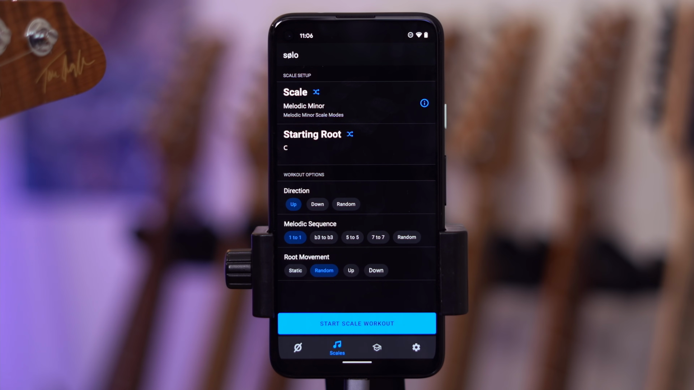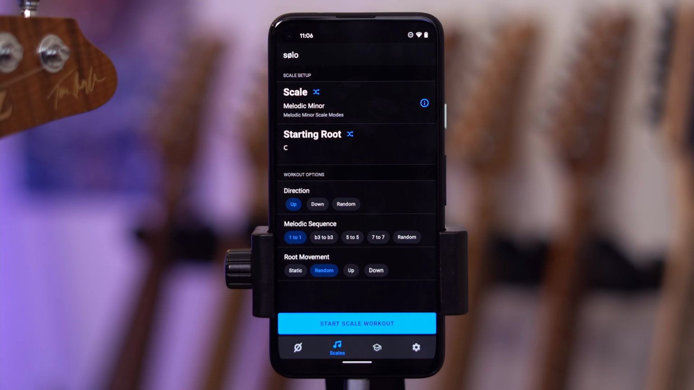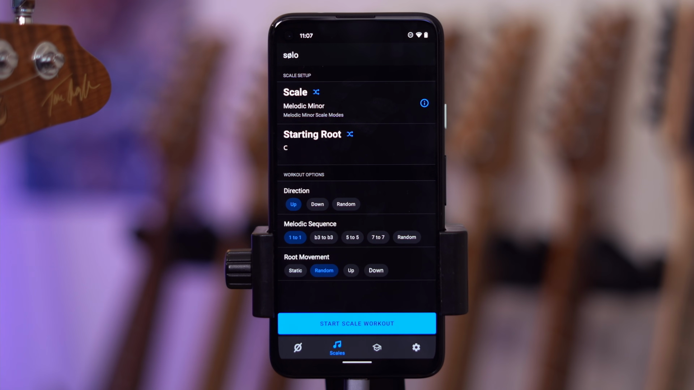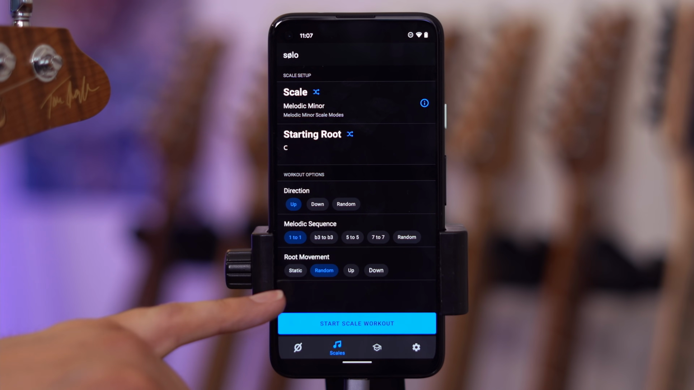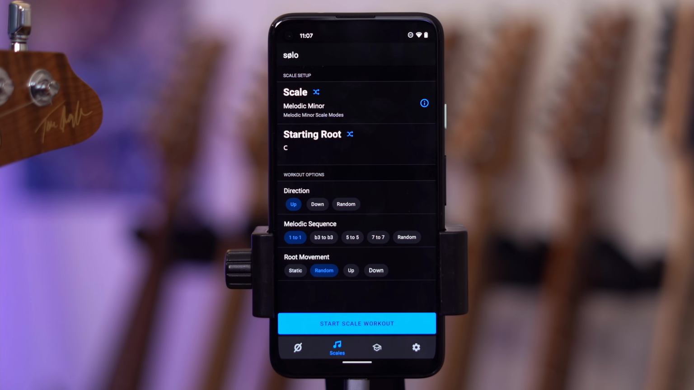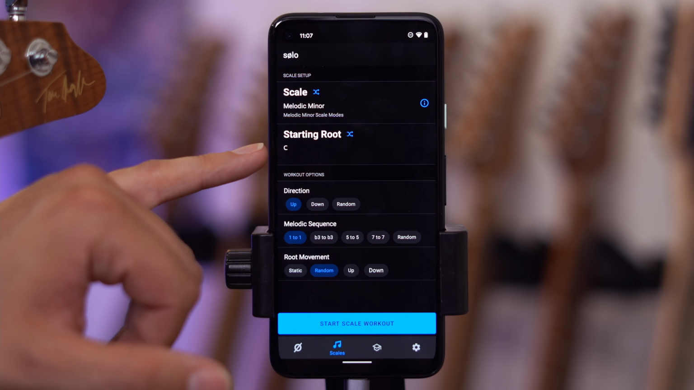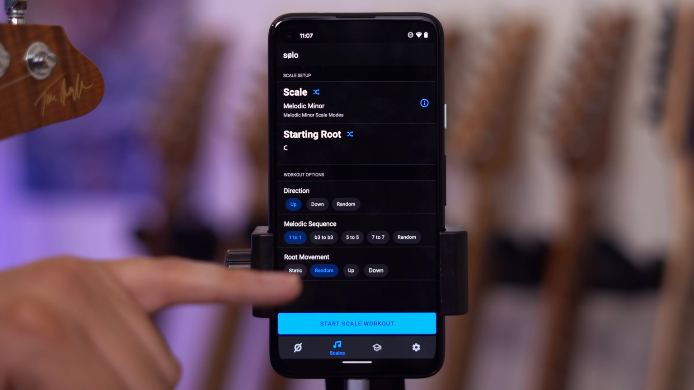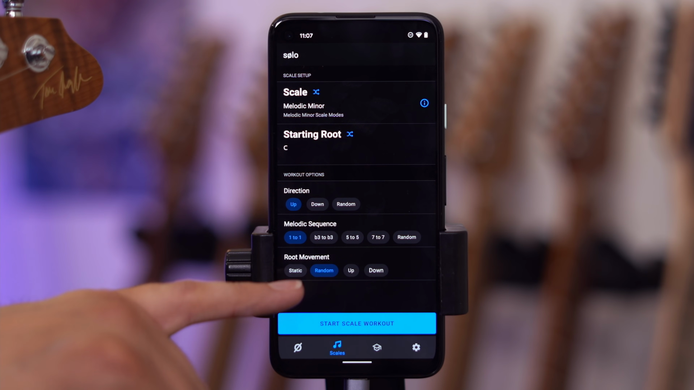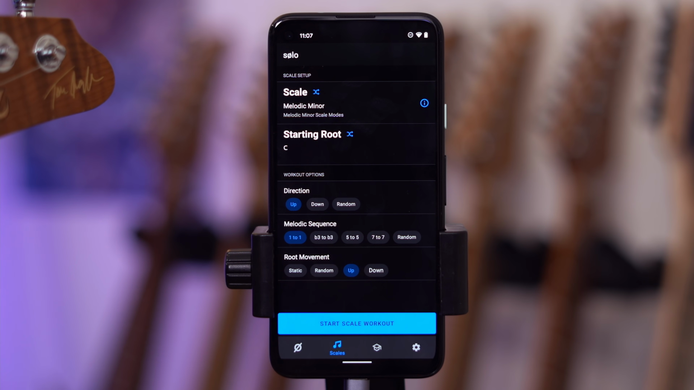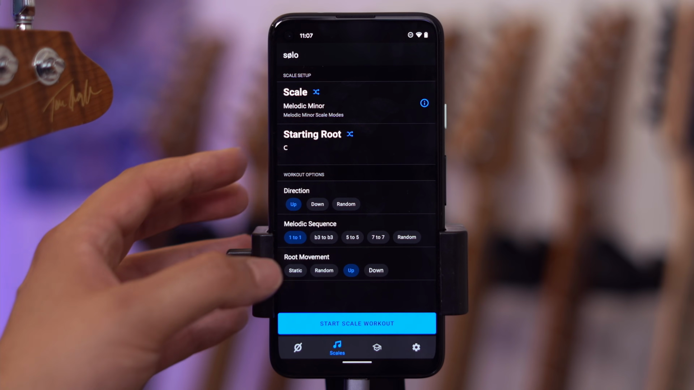You can change the direction of the scale. Do you want it to ascend or descend? You can randomize the notes within the scale. Do you want to start on the root or the third or the fifth or the seventh for that particular scale, or randomize the starting note? And then you can change the root note. So every time you play a scale, it will either randomize the next starting root note. It might ask you to play F melodic minor or G melodic minor, for example, or you can be more sequential and go up and down a semitone each time.